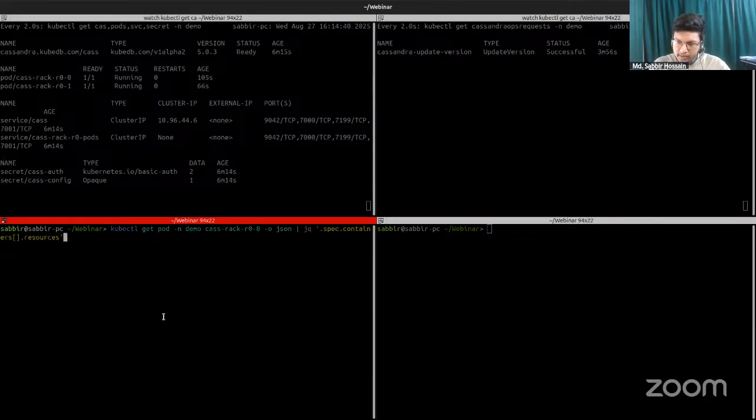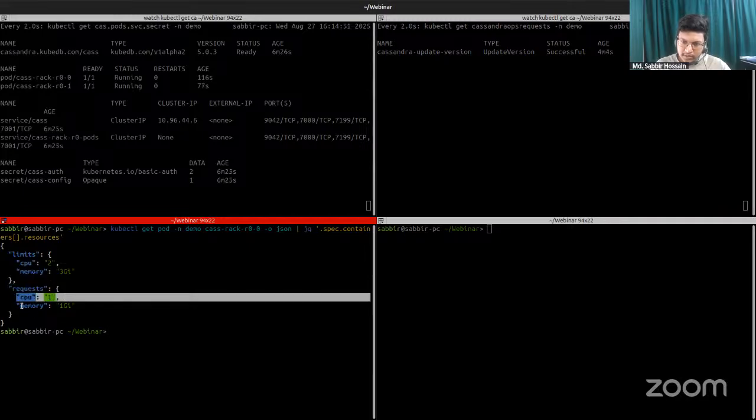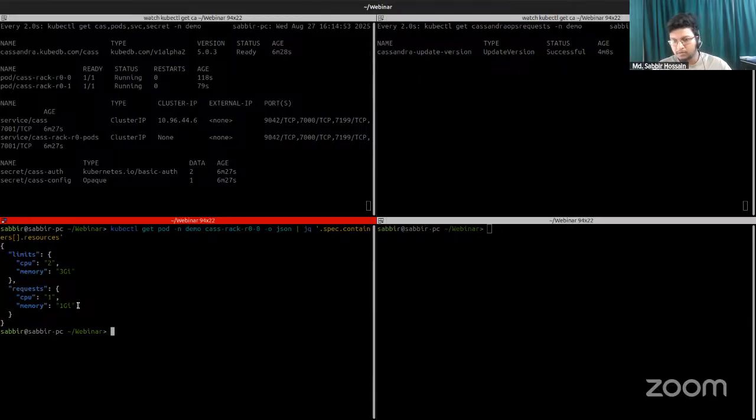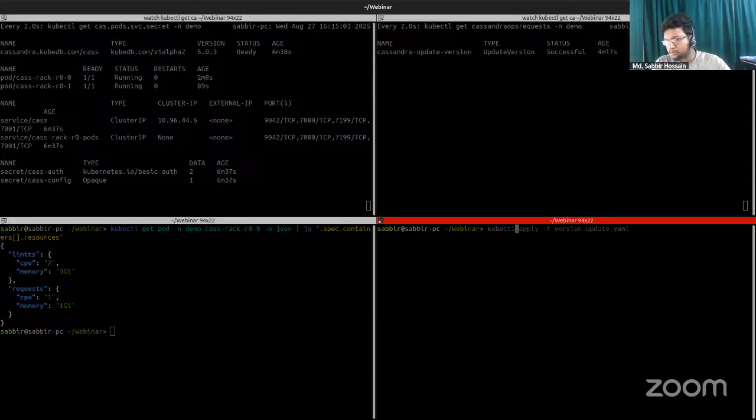Okay, if we try to see the resources, then we can see that the limit is CPU 2, memory 3 GB, request CPU 1, and memory 1 GB. Okay, let's say we want to vertically scale the pods. Then we can apply this YAML.